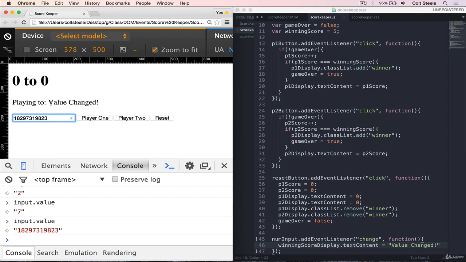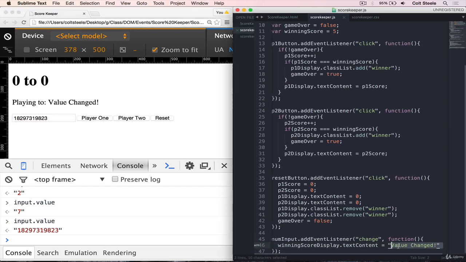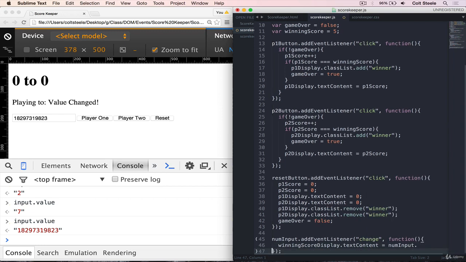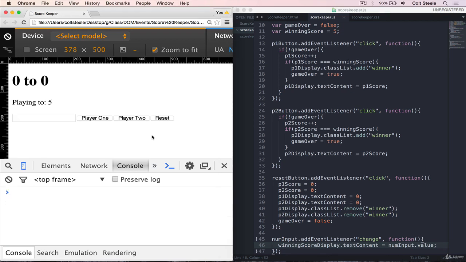So we're going to make use of that by changing this. Instead of the string value changed, we're going to change it to be numInput.value. So that will take the value from here and change the winning score display's text content. So we refresh, and I update this, and you can see they're now in sync together. So as I update this to be 1, 2, 3, my playing to, or the winning score display, also updates to 1, 2, 3. So of course, we're not playing to 123, we're still playing to 5.